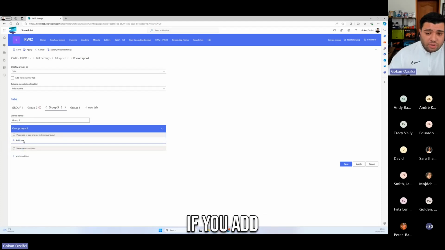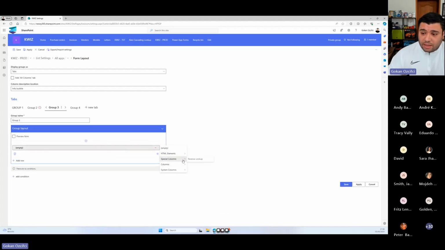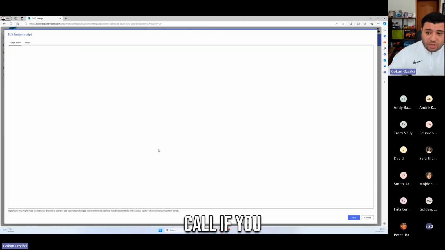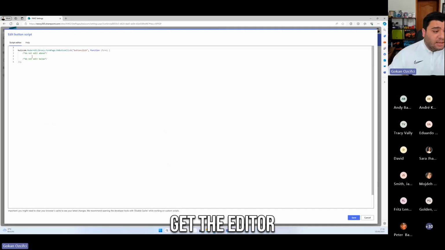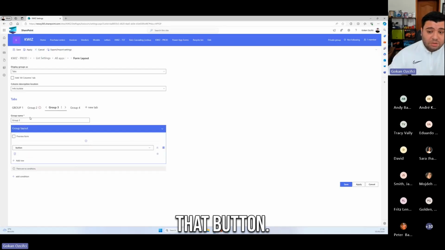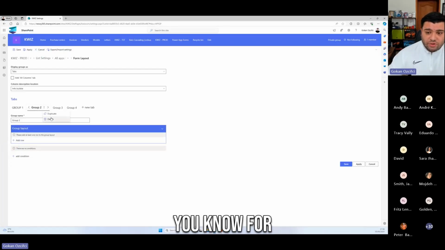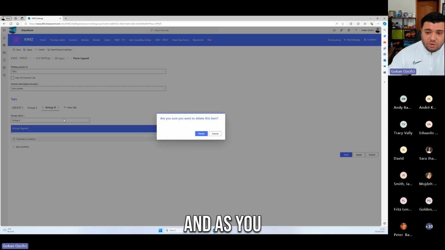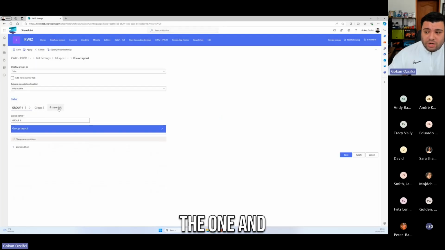Here, if you add a row, and what I really like is you can add a button. And that button could have a JavaScript call. If you click on the JS, you can get the editor and you can write your JS code that can do something for you within that button. For the sake of the demo, I'm just going to delete the ones that are empty. And I have two now, the 1 and 3.